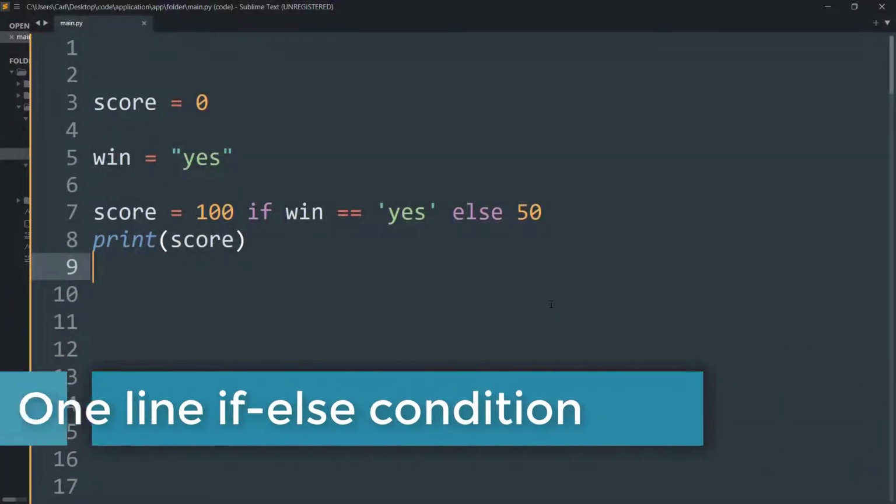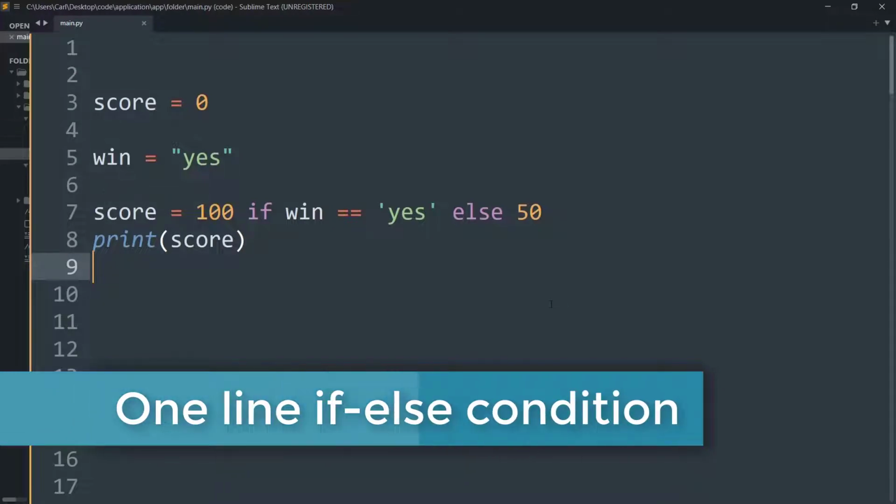In this video, we will learn to perform a one-liner if condition in Python. So let's get started.